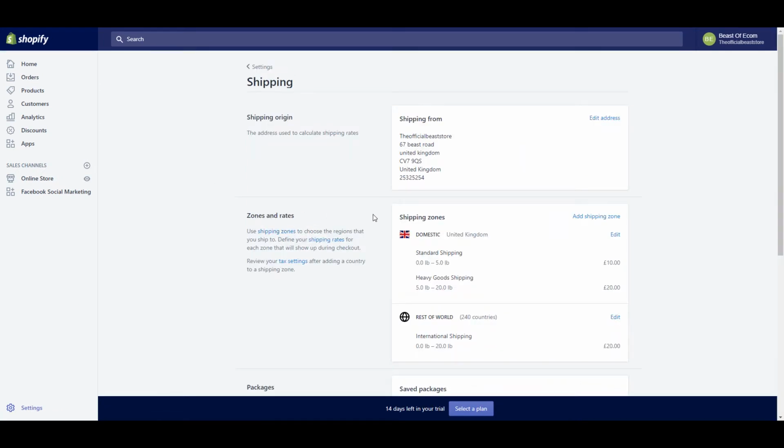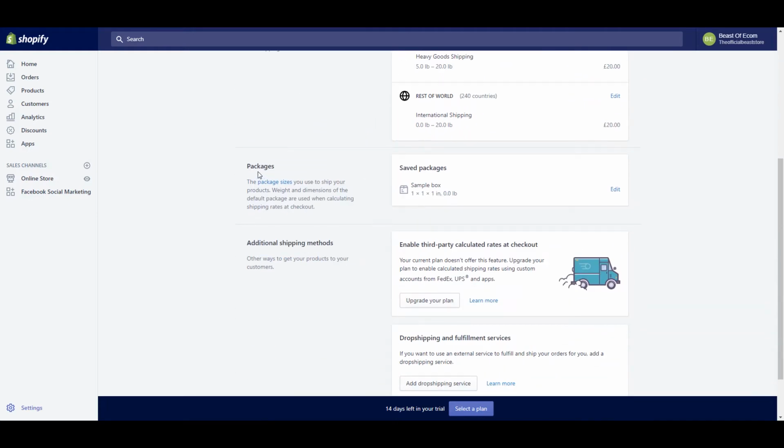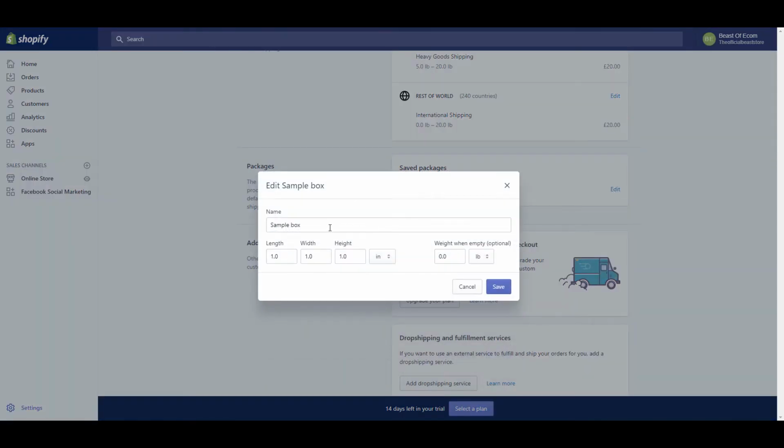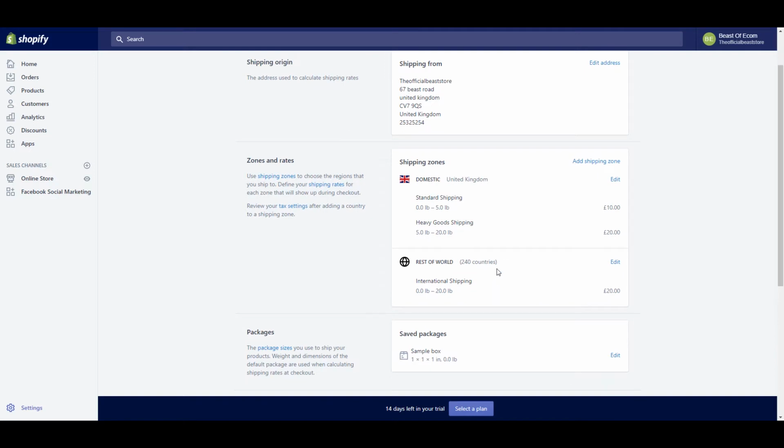and first and foremost, before anything, scroll down to packages where it says saved packages. What you want to do is make sure that this is set to 0. They will have some random numbers in it, and you can just set all those to 1, but make sure that this is 0, because if not, it's going to throw off all of the shipping settings that you actually set up. So once you've done that, you're pretty much good to set things up.